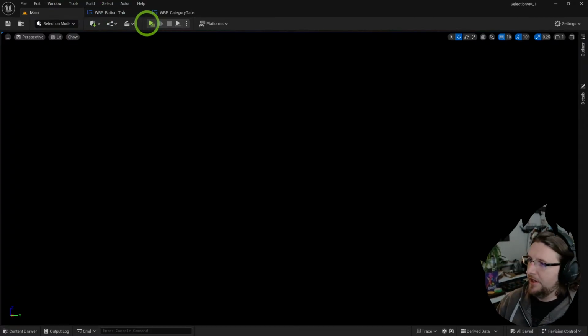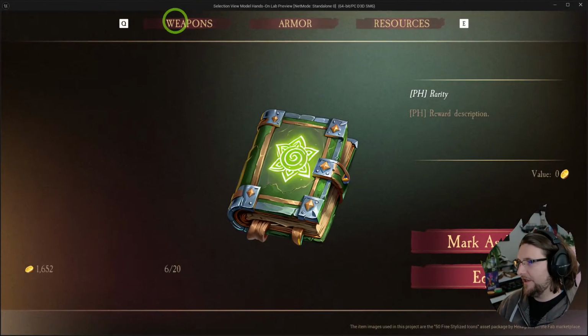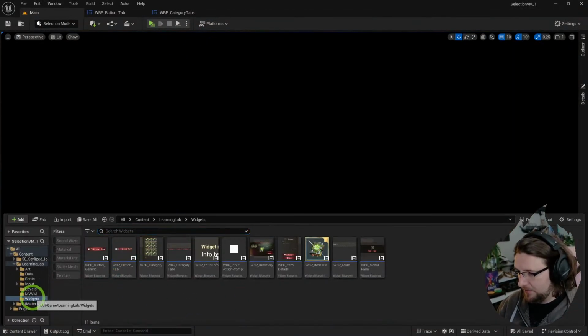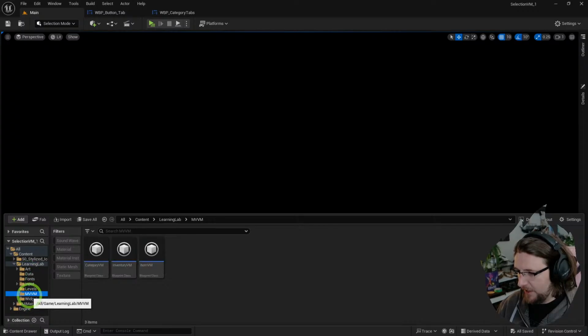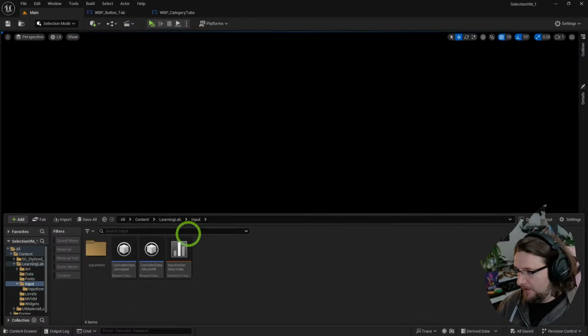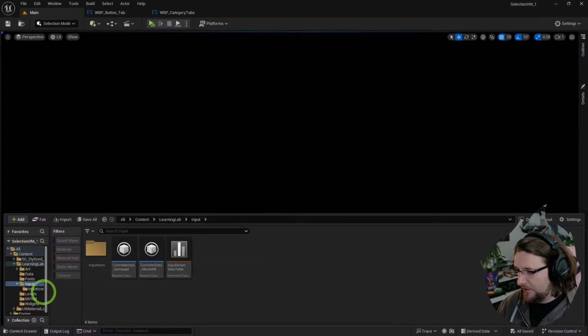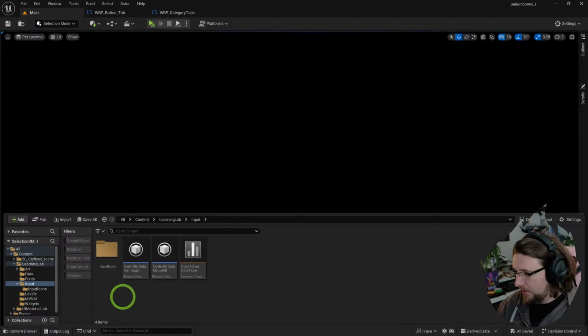Okay, so let's just take a look at the next bug. We can't navigate, so why might that be? Let's go take a look at our systems. MVVM, category MVVM, that's fine. We've got input. This is the controller data and not the actual input actions themselves. Which is a problem.